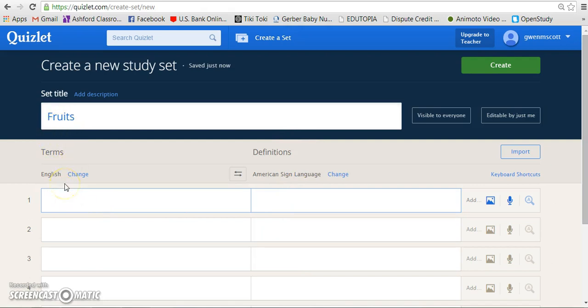Next, under terms, you're going to want to make a list of your vocabulary terms. For instance, I'm going to put apple, strawberry, and orange, so on and so forth.